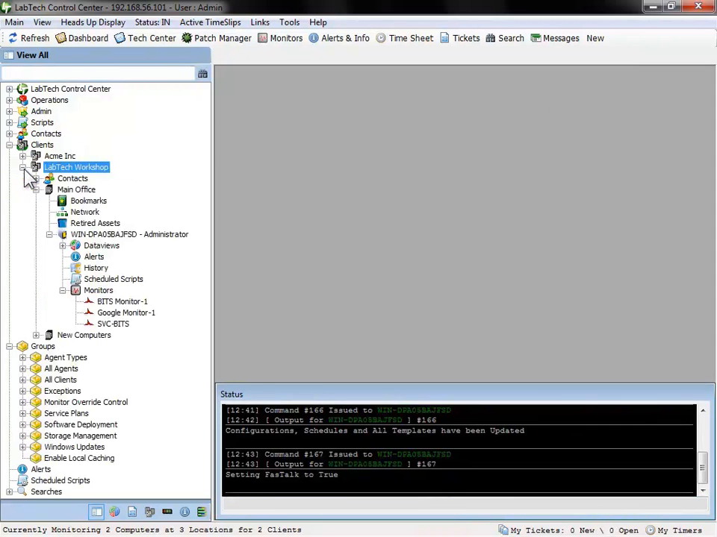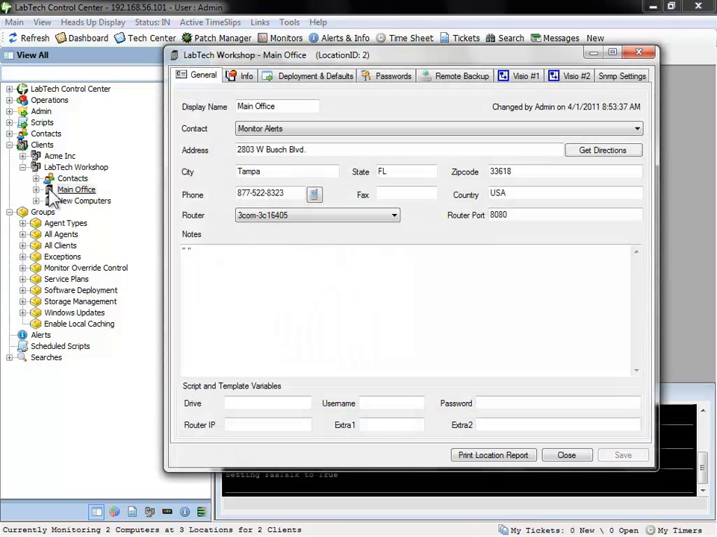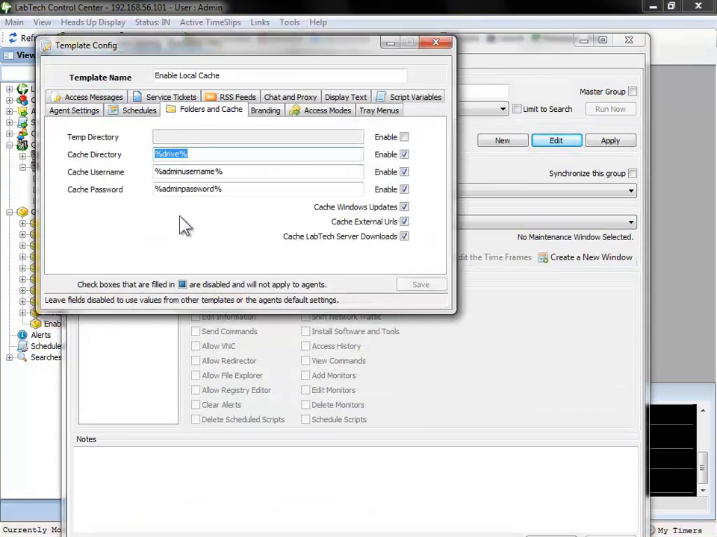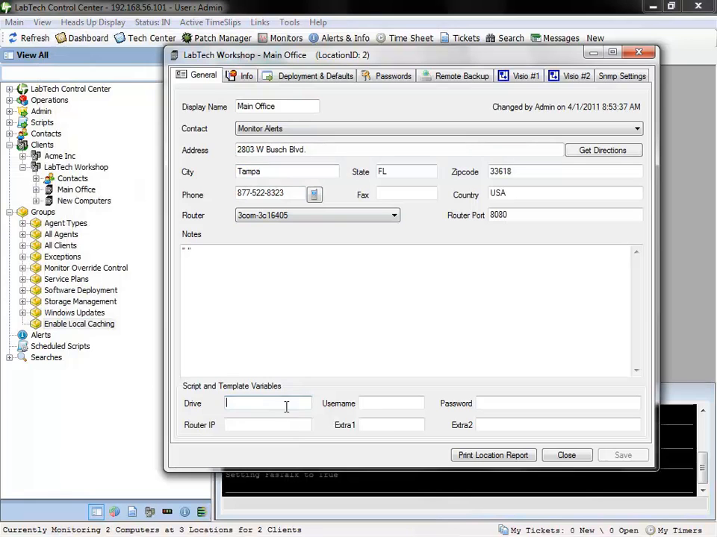Now, for me to enable a local cache at the LabTech workshop, my first step is I'm going to double-click the location. This opens up the location editor. Remember, in the template, when it asked us for our drive, we put %drive%, right here, drive. That is going to reference this field. Enter a UNC path to a locally available server.